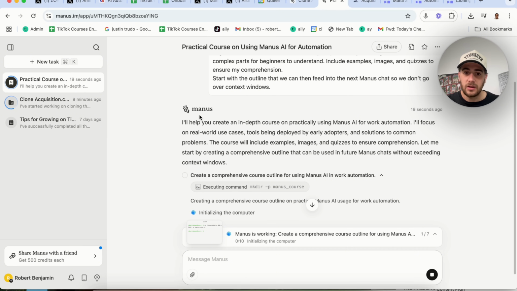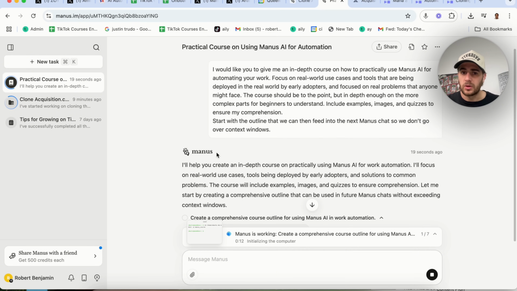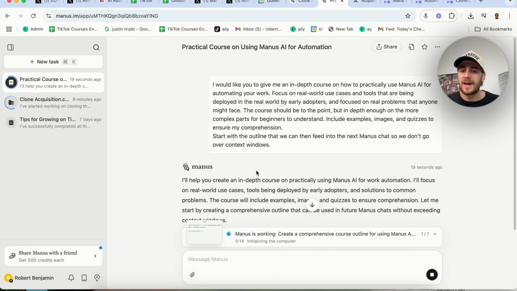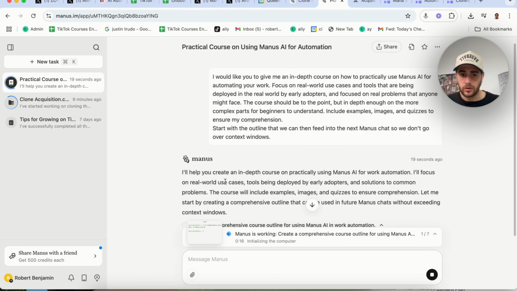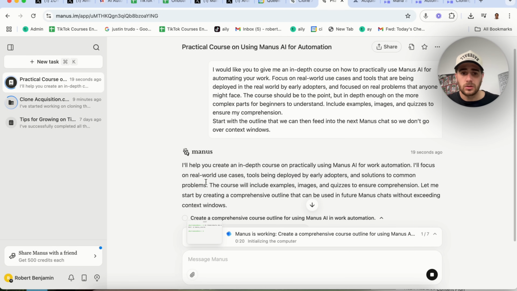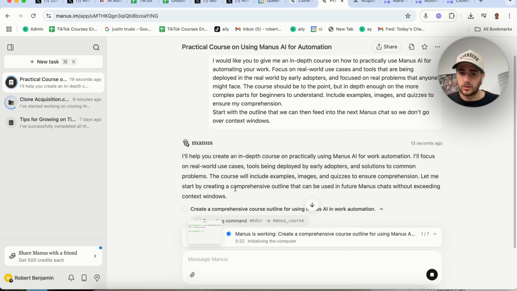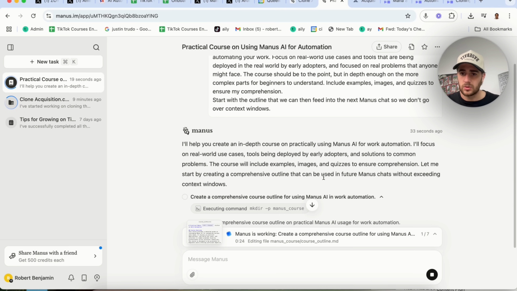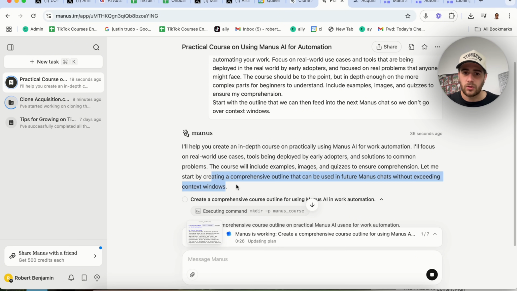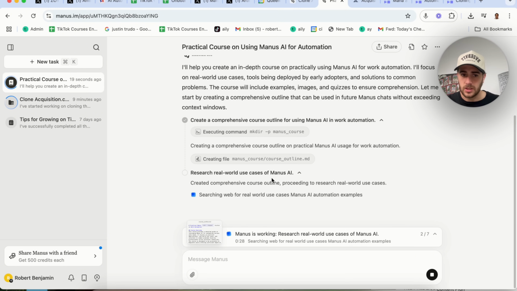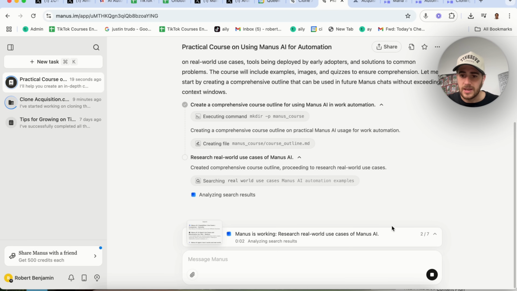Now, if we come over here, we could see okay, I'm going to help you create an in-depth course on practically using Manus AI for work automation. I'll focus on real-world use cases, tools being deployed by early adopters, and solutions to common problems. The course will include examples, images, quizzes to ensure comprehension. Let me start by creating a comprehensive outline. So this is going through, this is actually creating this.